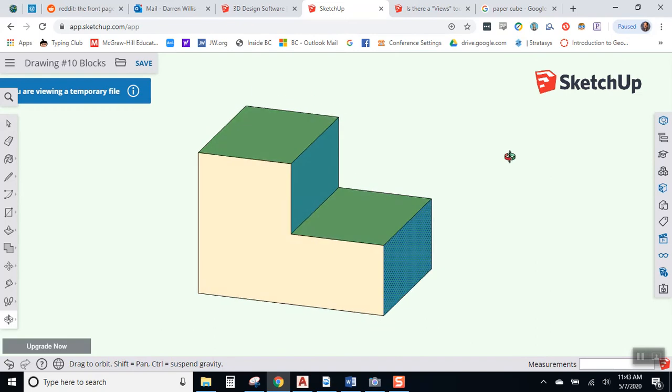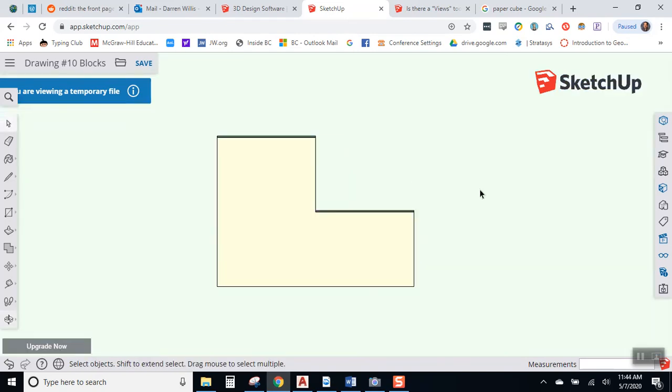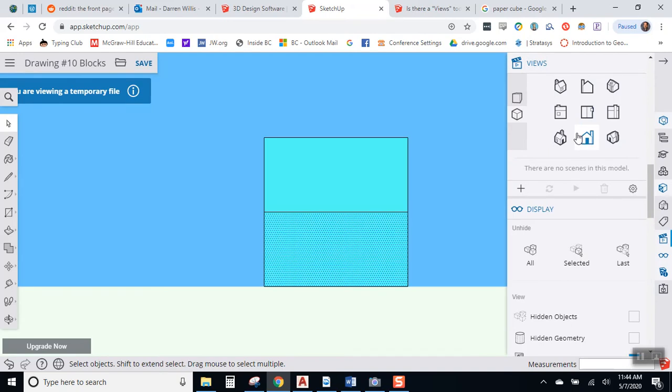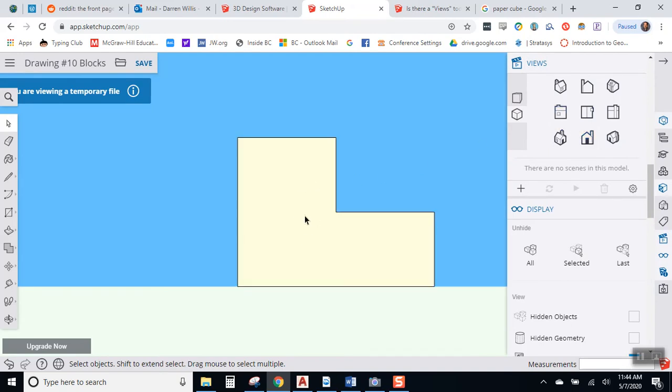And that was the shape we were trying to create, right? It was an L shape. So, is that really so? Let's take a look. If we go to our model and look at it directly dead on, right? It is indeed that L shape.